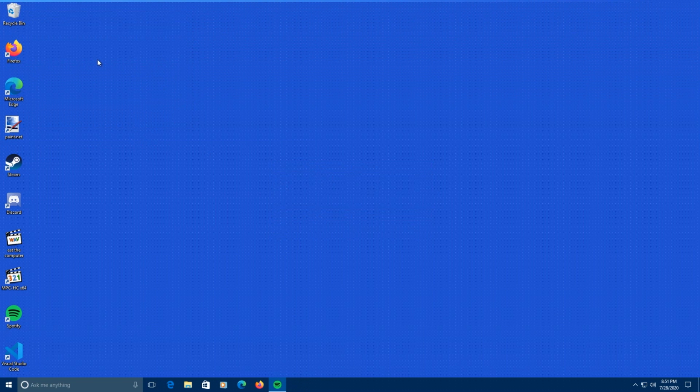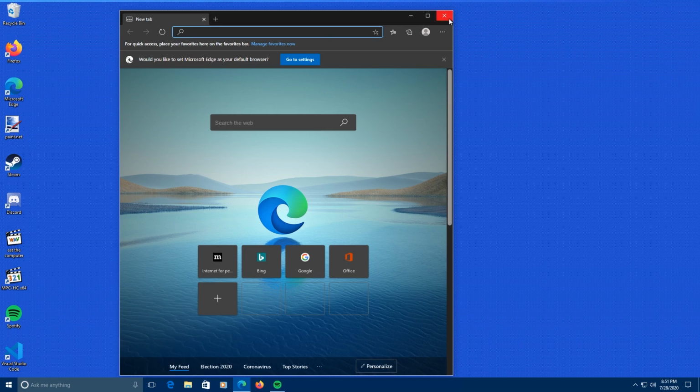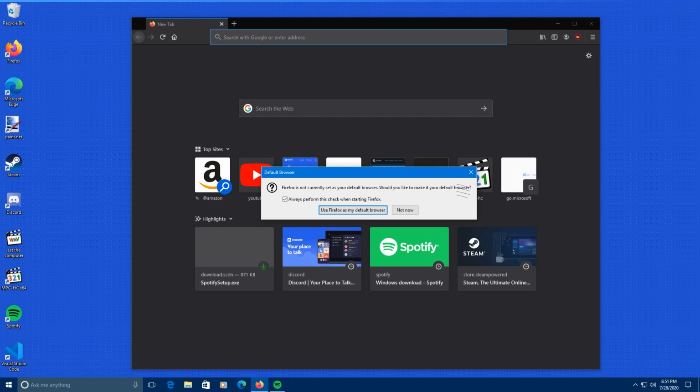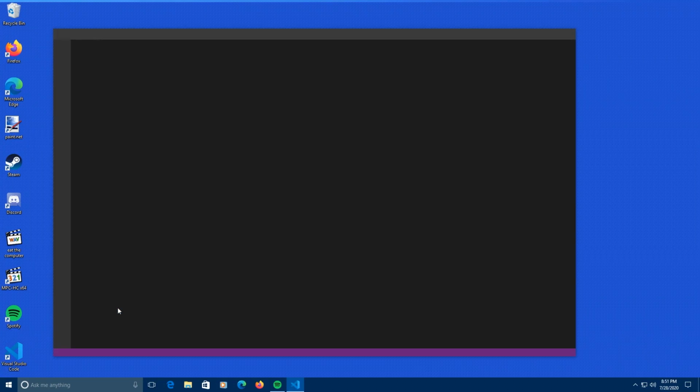And apparently, yes, I know my wallpaper is broken. It's been like that ever since the first Windows 10 release, okay? So most of the applications, Firefox, Microsoft Edge, Steam, Discord, Spotify, and Visual Studio Code all run no problem.